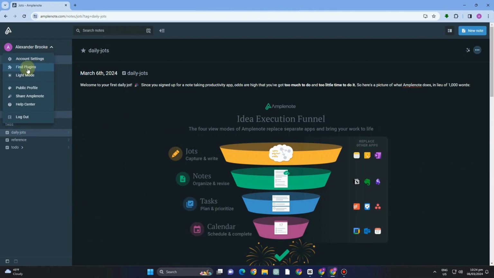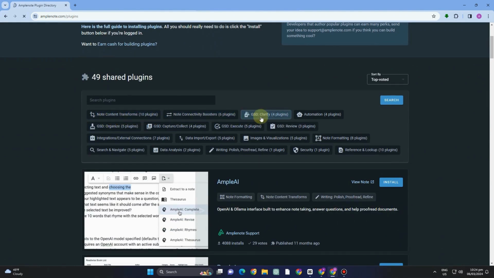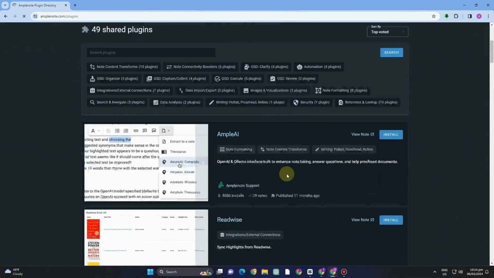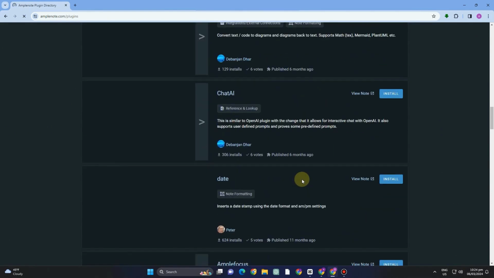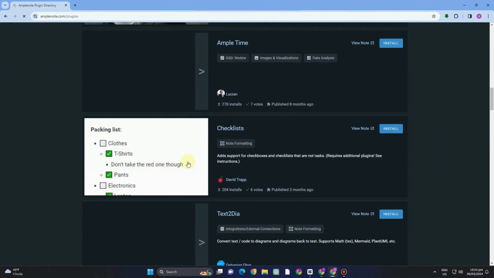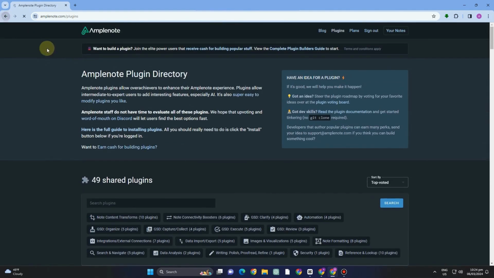Now, if you want to find plugins to add to your Amplenote, you just have to go to find plugins, and they have 49 plugins to choose from. All you have to do is click and add it to your Amplenote. So this is what it looks like. If you scroll down here, you will see more information about this Amplenote.